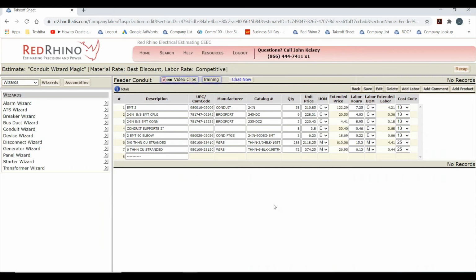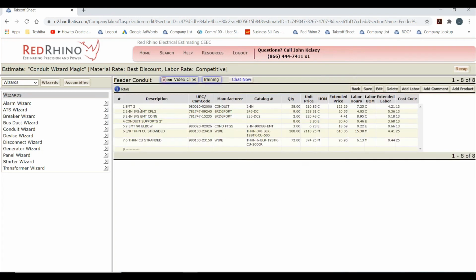I'm going to actually just know that you can edit anything in here or delete it, but at this point you can edit it. I'm just going to save it so we can take a look at it together. So see how it shows the EMT, couplings, connectors. See that? I'll click on the lines, supports, and it shows elbows, total footage of wire.